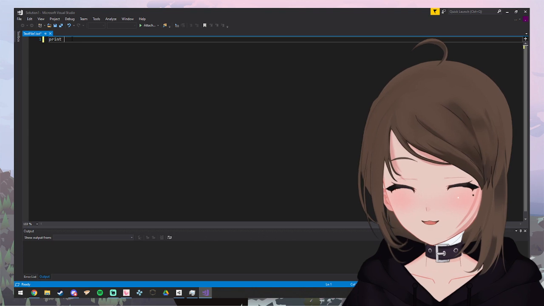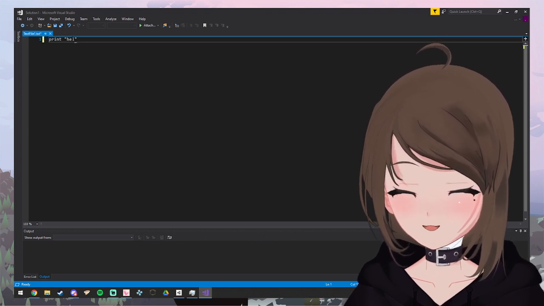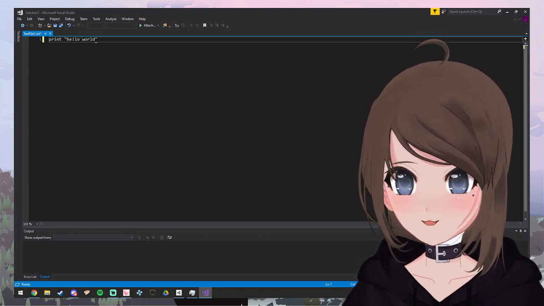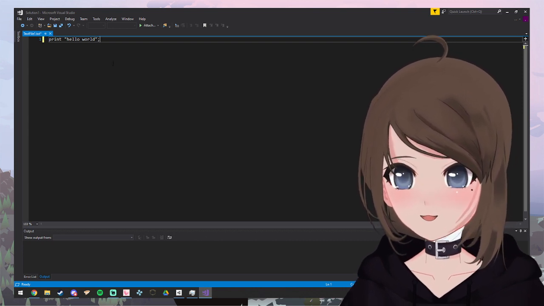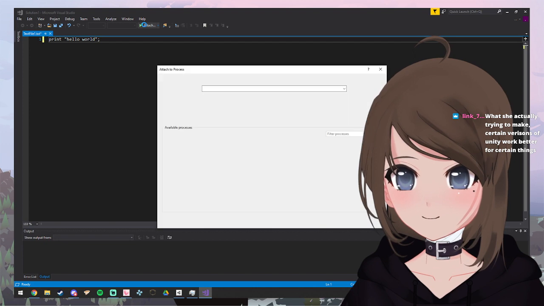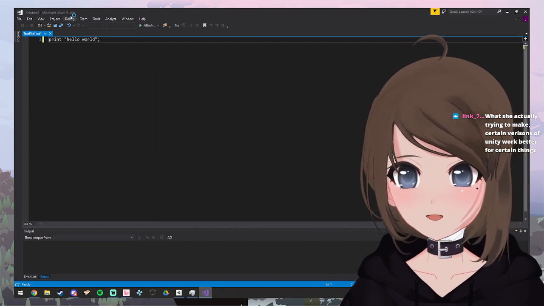Print. I know how to do this. Hello, world. I'm gonna make this work. It's gonna work. It's the wrong button. There we go. Then play. No. How do you run it?